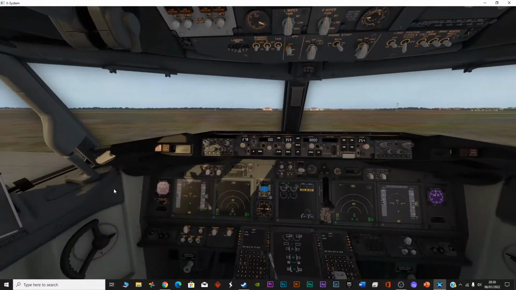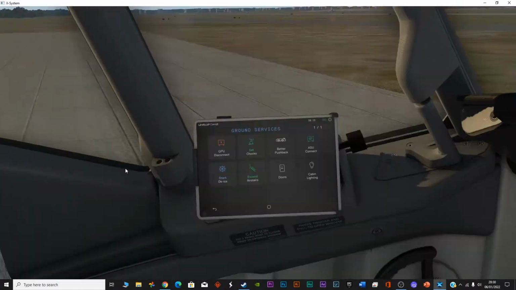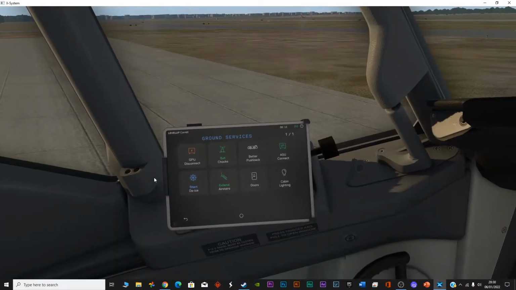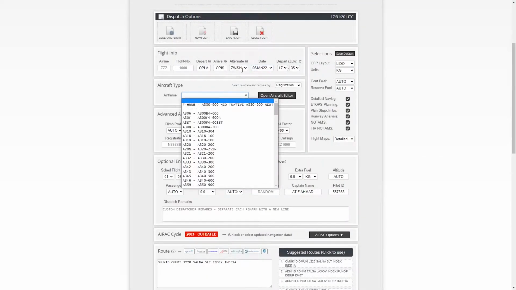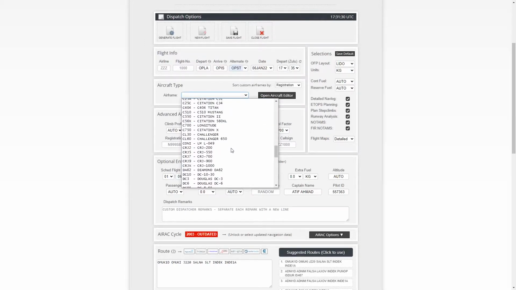Let's now go and do the fuel calculation and the passenger calculation. But before we do this, let's go to SimBrief and quickly make a flight plan from OPLA to OPIS. And for the alternate airport, if you want, we can select OPST, which is Sialkot near Lahore, and Islamabad, it's almost in the middle. Okay, and let's select the airframe, it will be 737.